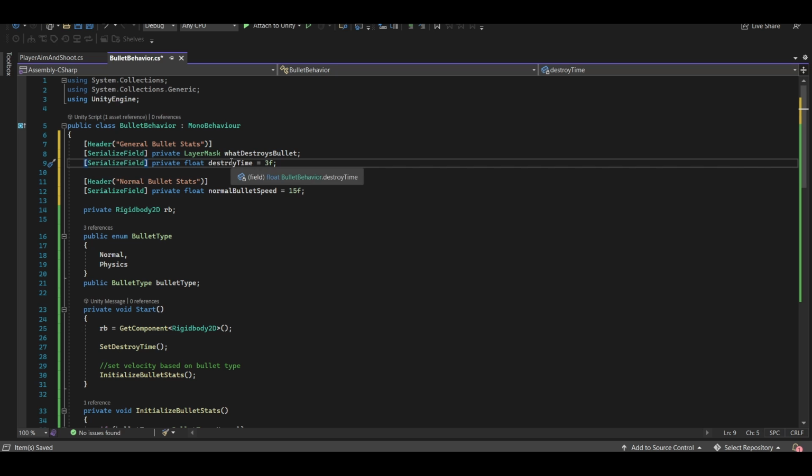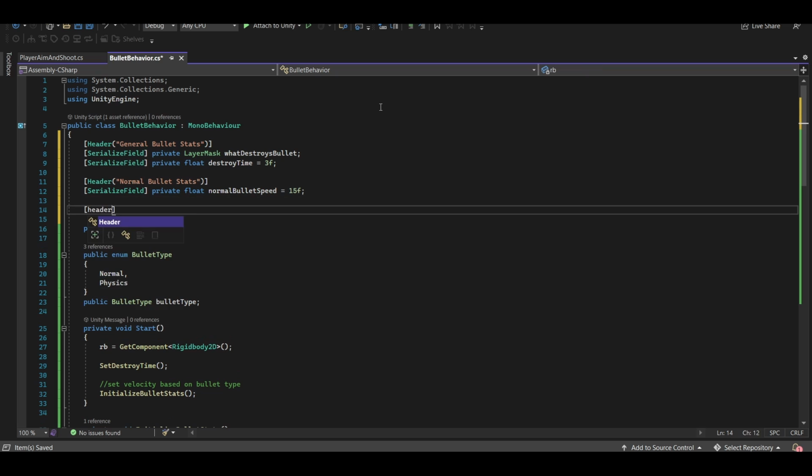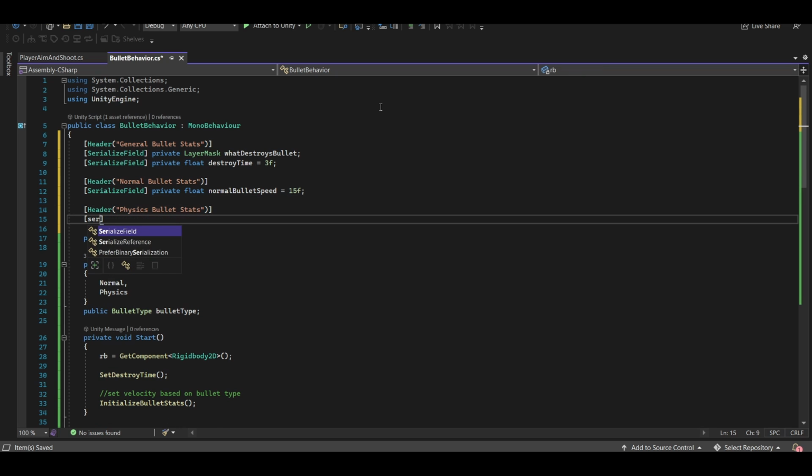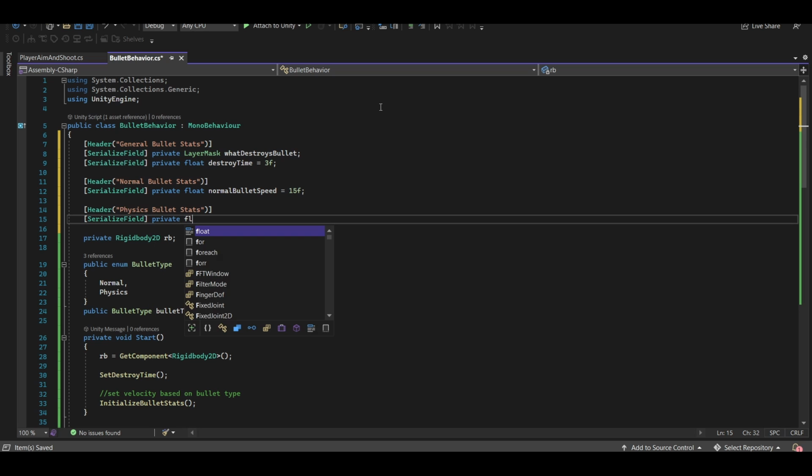Let's also put our destroy time under the general bullet stats. And now under normal bullet stats, we have our normal bullet speed. And let's create one more header called physics bullet stats. Let's create a serialized field, private float physicsBulletSpeed. Let's make that something like 17.5.